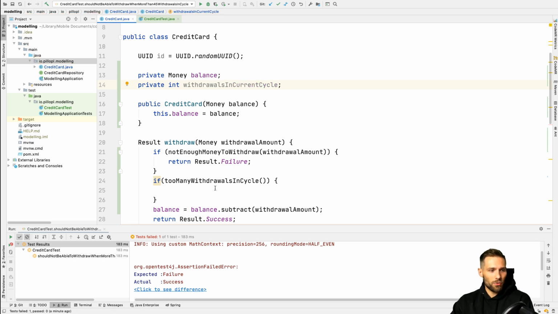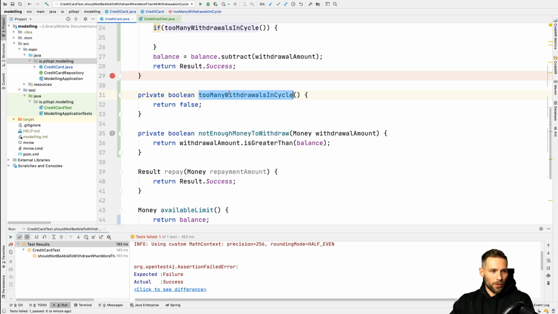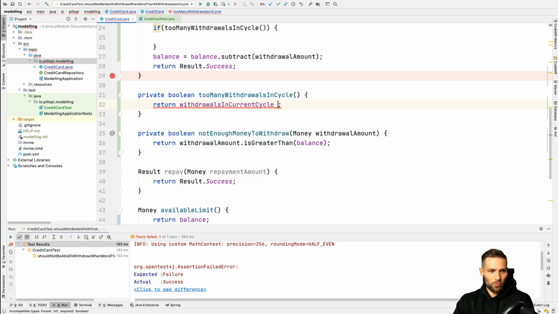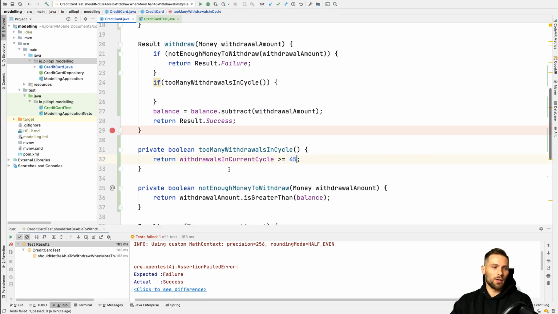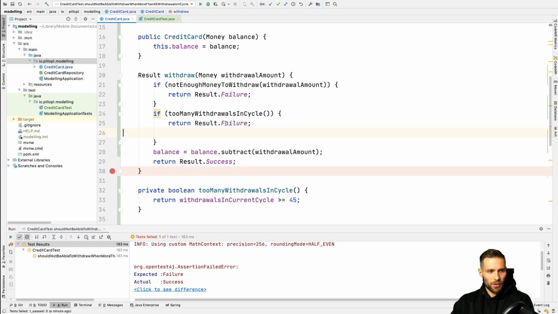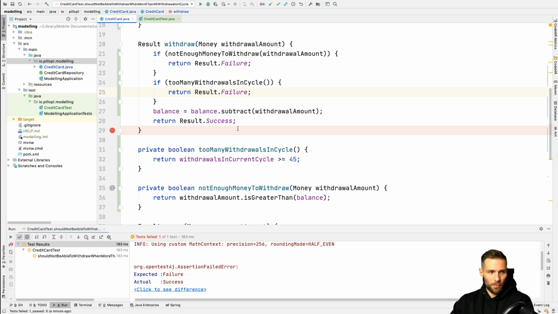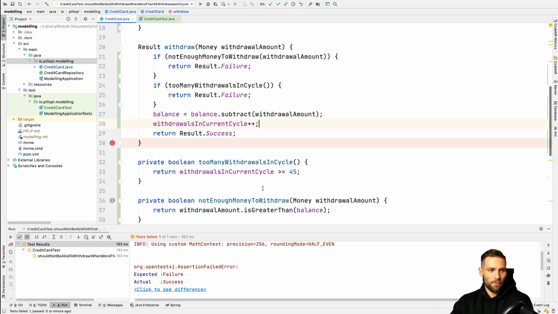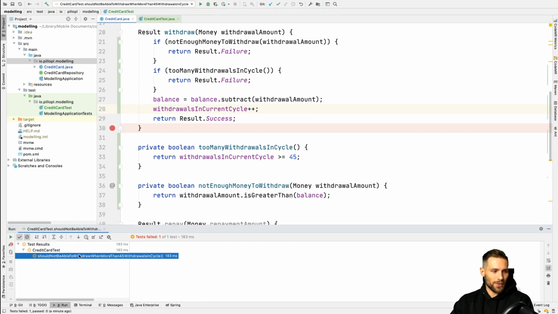At the very beginning is 0. Now we can compare. If we have already 45 or more, then I'm sorry, but more cannot be done. There is no more withdrawals to you, dear customer, and we are returning failure, which means if we succeeded, we have to increment the withdrawals counter like this. I have no idea if that's going to work, but hey, that's why we have tests, right? So let's try and see.